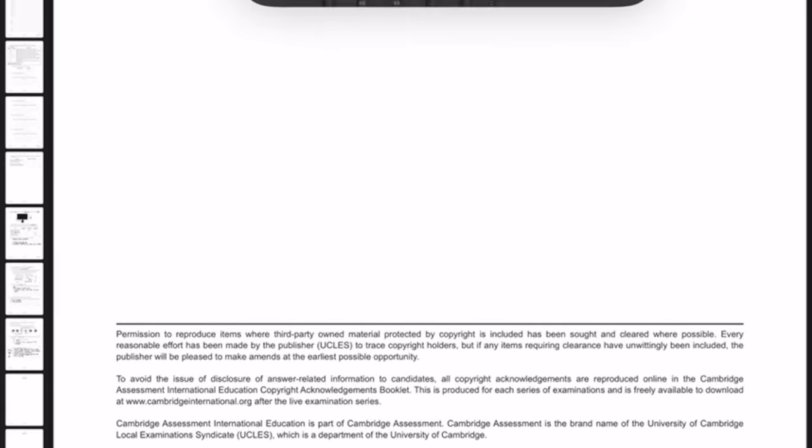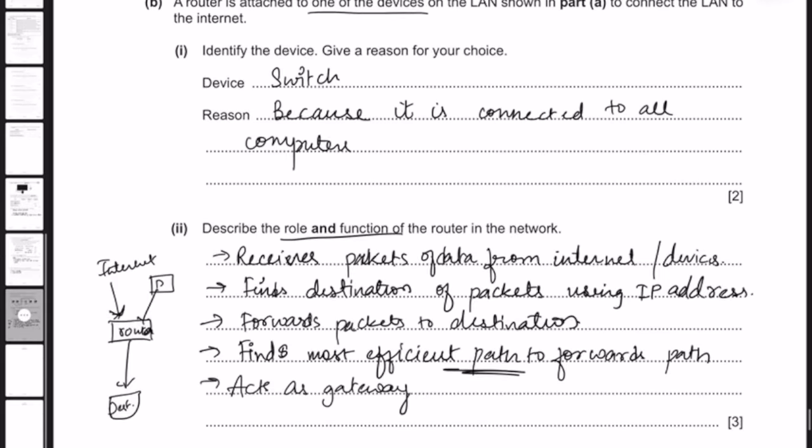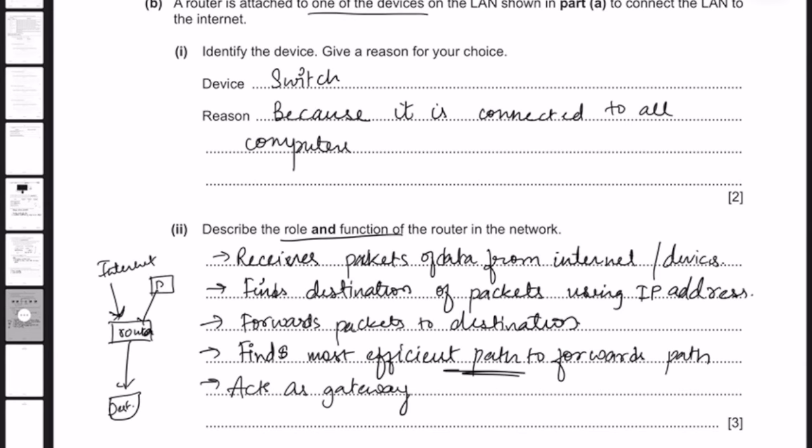Alright, looks like we're at the end of this paper. So do let me know if you understood everything, and if there's any question, feel free to ask me in the comments and I'll reply.